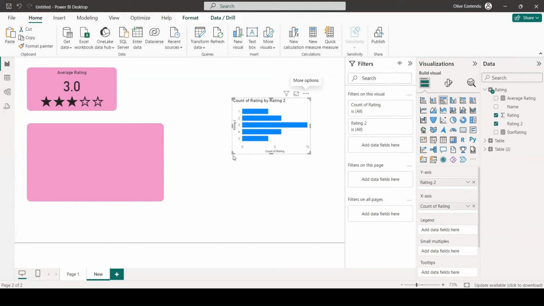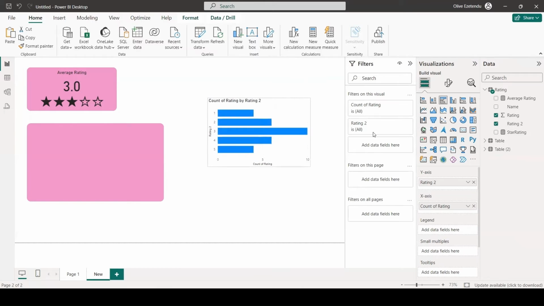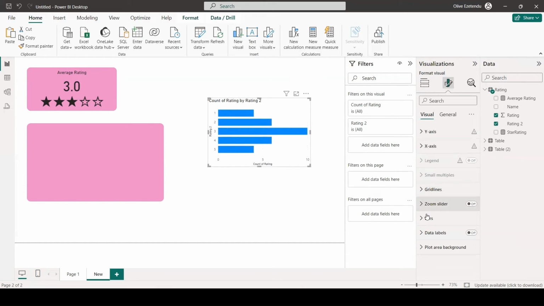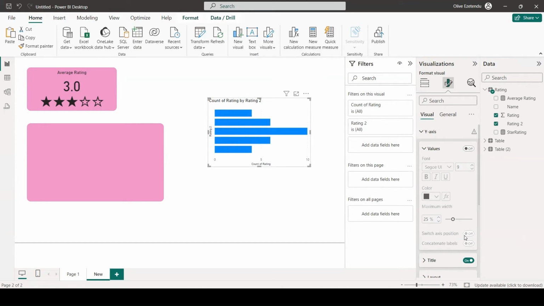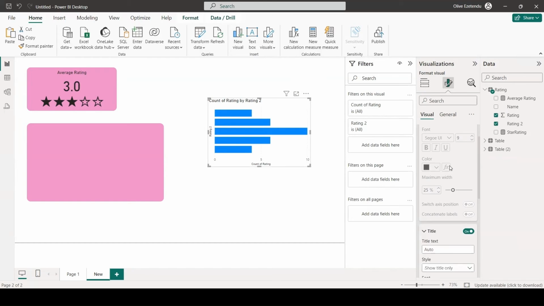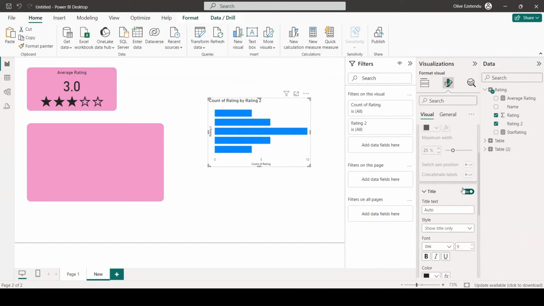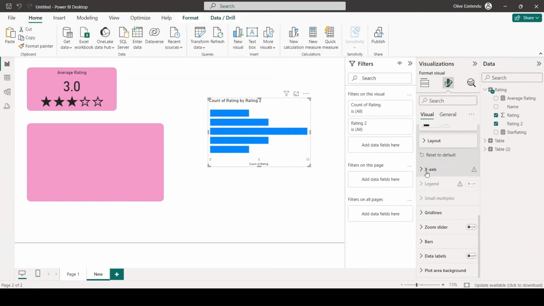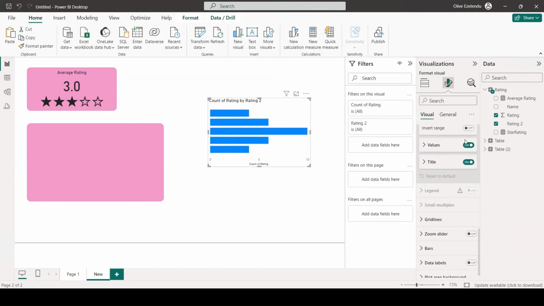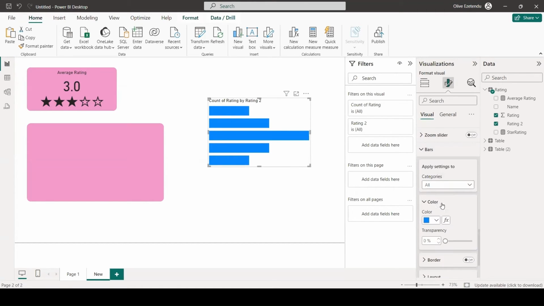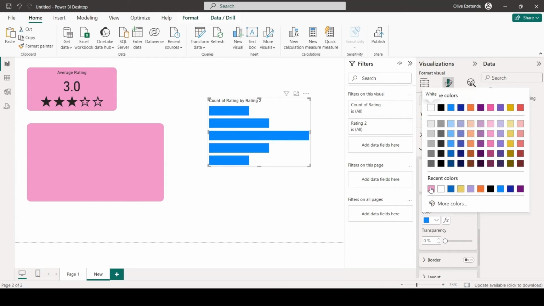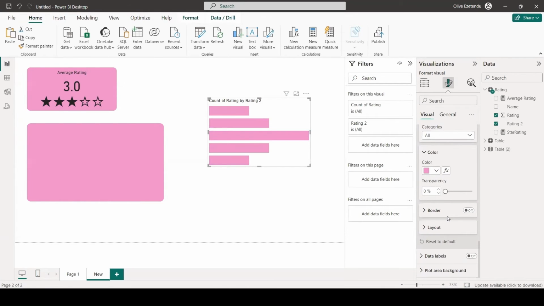All right, so now let us just format this and make it look a lot better. So come to format your visual. To the y-axis, we're going to turn off the value, we're going to turn off the title, and for the x-axis, we're going to do the same thing as well. Turn off the value and the title. All right. Now we're going to come to bars. We're going to change the color to our color. Great. Then the next thing we want to do is we want to turn on the data label.